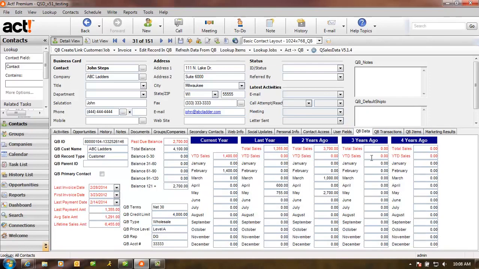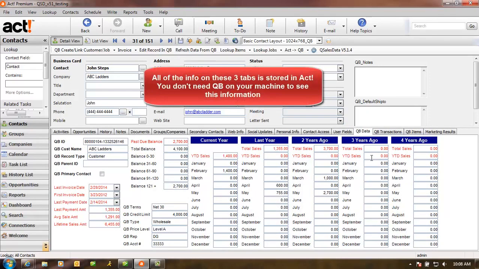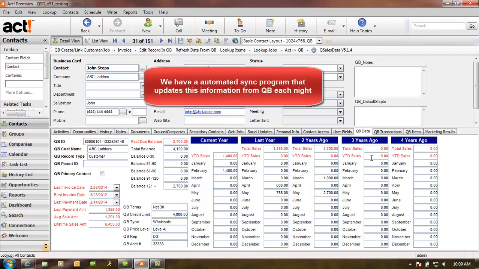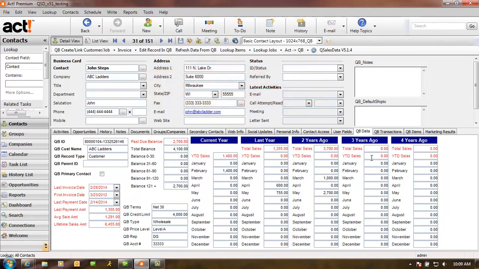All the information on these three tabs is stored in ACT, so you don't need QuickBooks on your computer to view this information. We have an automated nightly sync program that is typically set up to import this information into ACT each night, and the information will sync out to remote ACT databases if you have those implemented. Let's first look at the QB Data tab.